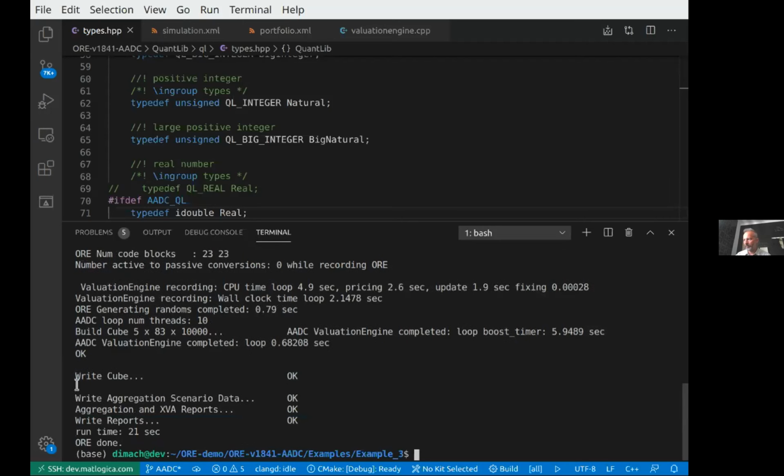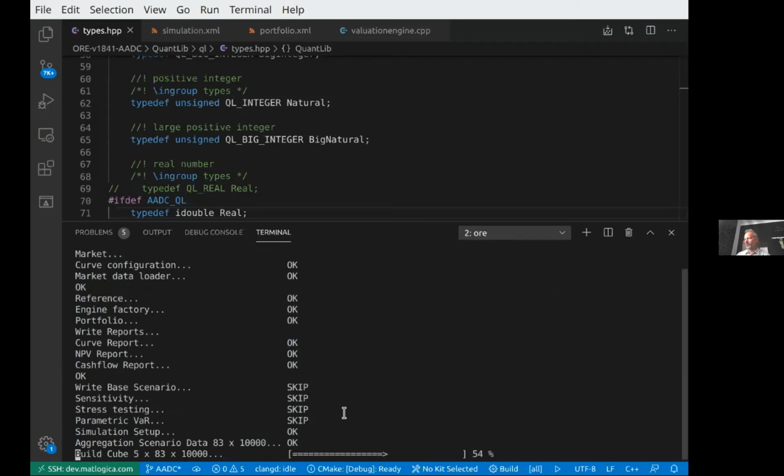And we're done. So we spent more time on writing the results, and the amount of results they write is quite significant. They save all the exposures, etc. So it takes a considerable amount of time in both cases. And if we go and look at the original ORE, it's still running. And it's going to run for, I'm not sure how long. But essentially, for this example, we obtain 150 times speed up for XVA calculations.